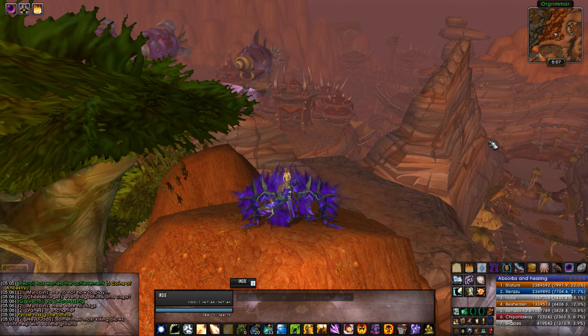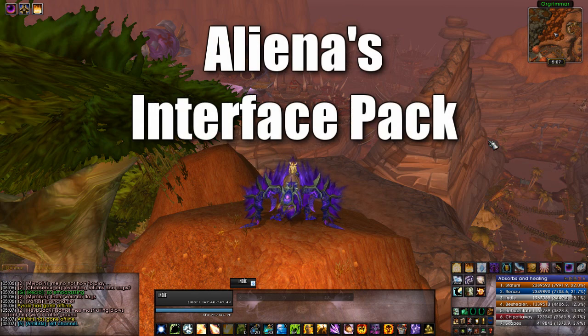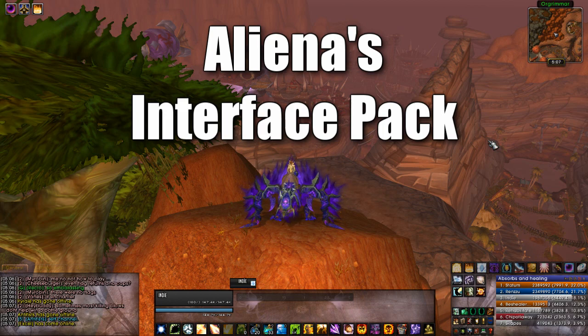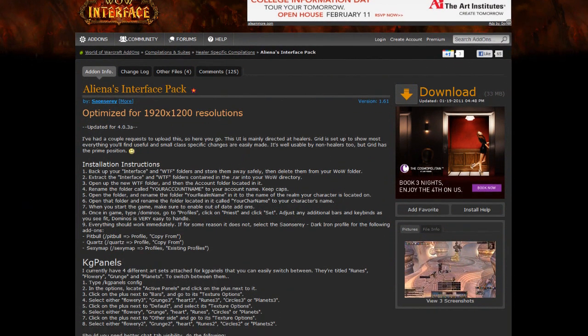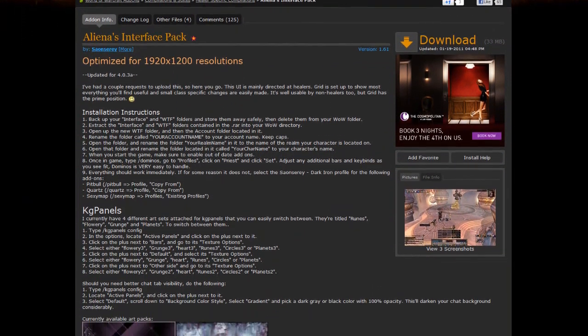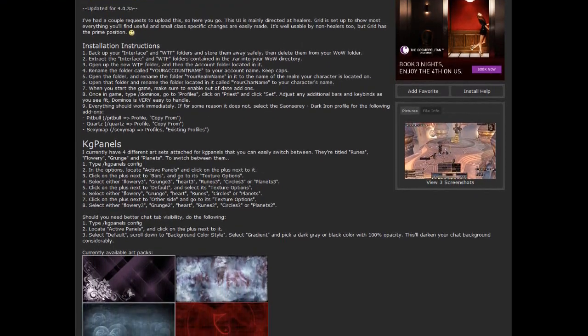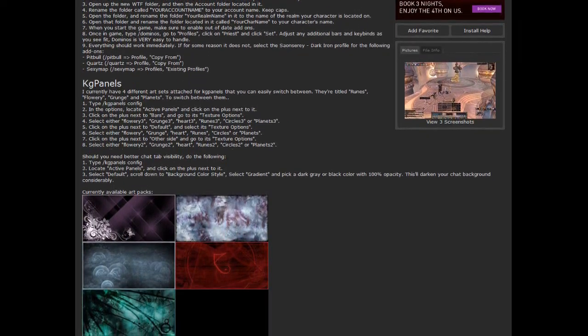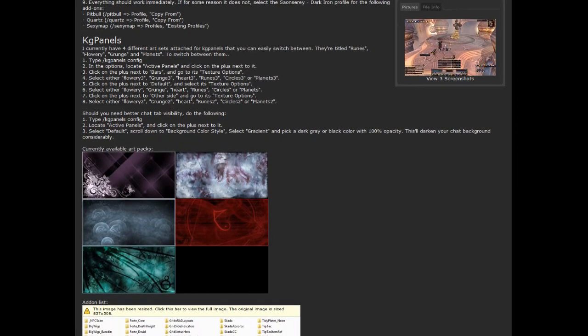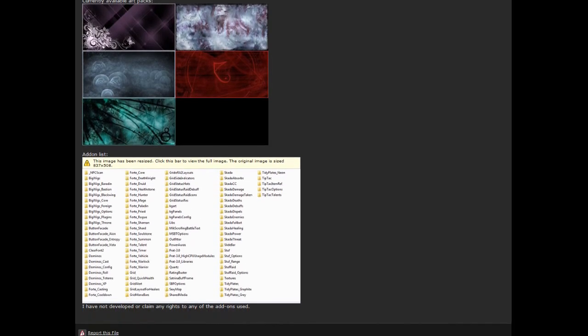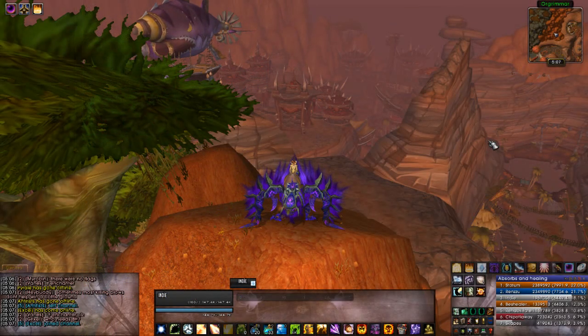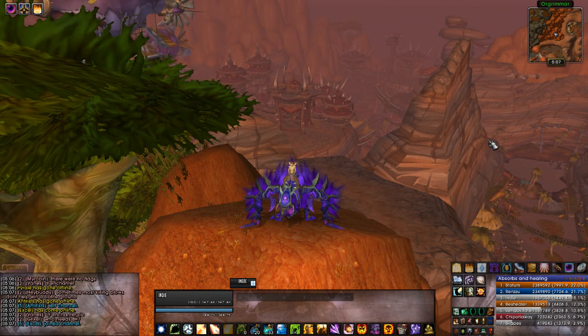Now, I did download Aliena's UI interface pack when I started this UI, and everything is included in that. You're going to get the art for the KG panels. She's really awesome to have put this interface pack together. I'm not sure the last time it's been updated, but I'll provide the link in the description below for you to find and download it. Now, you'll want to go through either manually or with Curse Client. I love Curse Client. And update each individual component because it's probably pretty old. But just to kind of go through what I'm using right now from that, let's start with my buff frames.